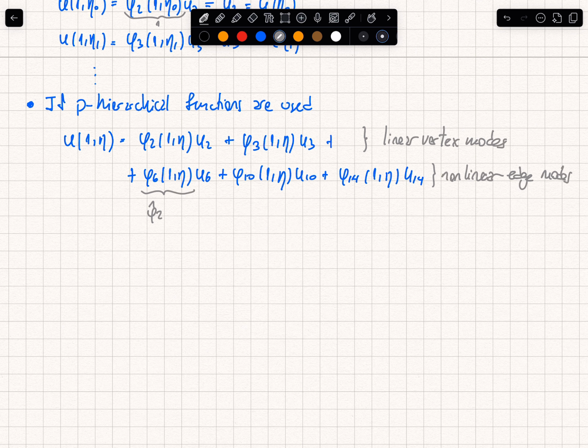Remember, it's a quadratic function there as a function of eta, because again, this is for p equals 2. For this one here is my phi hat 3 of eta, p equals 3. And this one here is my phi 4 hat of eta, because this one here has p equals 4.